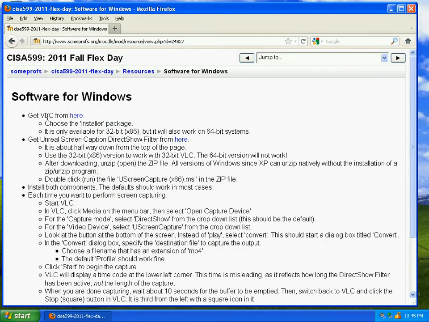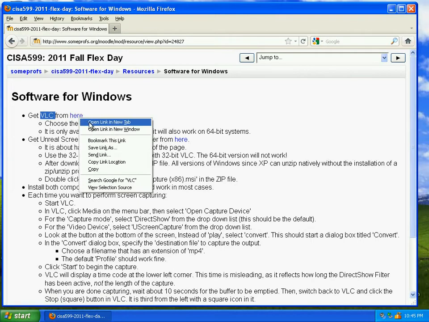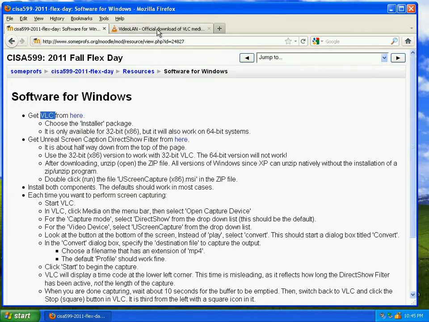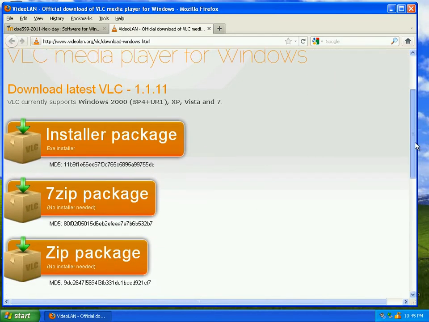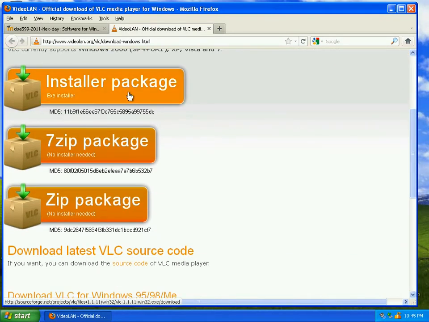The first instruction is to get VLC from this link here. So what I'll do is right click and open link in new tab. This way we don't lose track of the instruction while being able to go to the website. When you go to VLC, which is VideoLAN, you will see several options. When you scroll down here, you will see the installer package, 7-zip package, or the zip package. The easiest way to do it is to use the installer package.